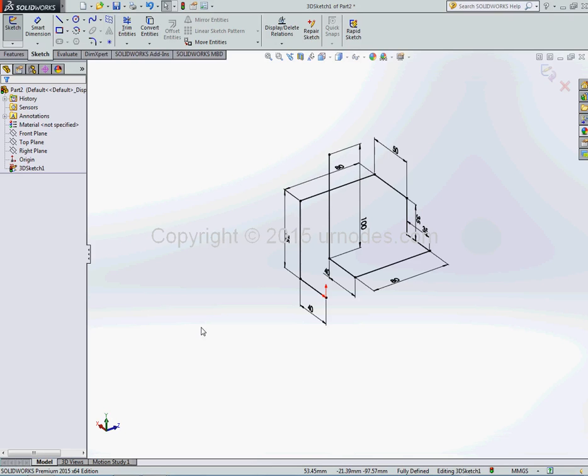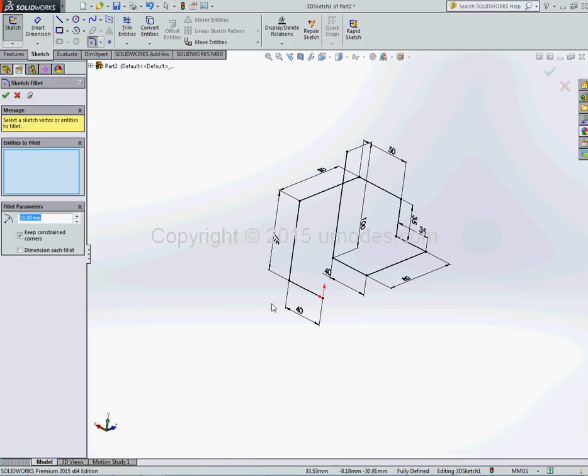Now we have completed the trajectory, but one thing remains. As any pipe has no sharp corner, we will use the fillet command. Select the fillet command, enter the radius 5. Let's check, see it. Select the two lines, this and this. You can change the radius to 10.